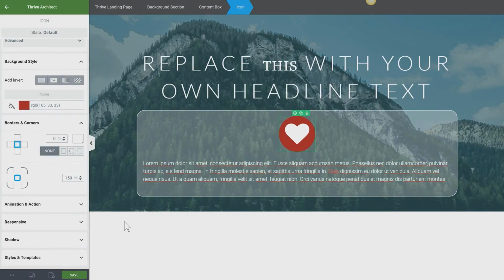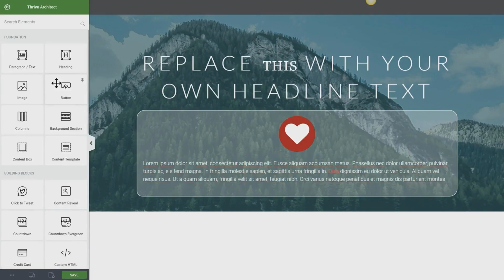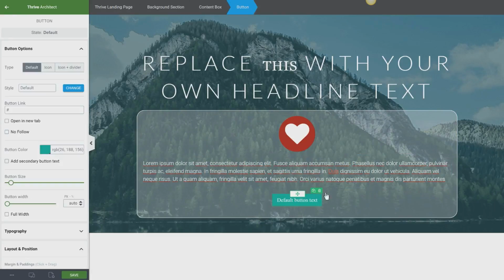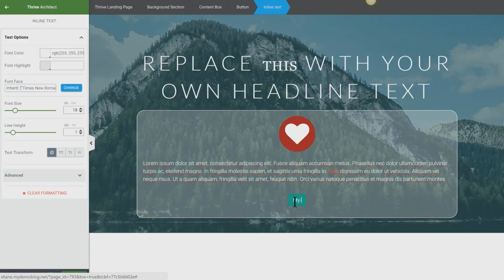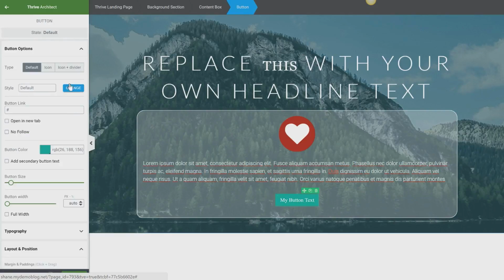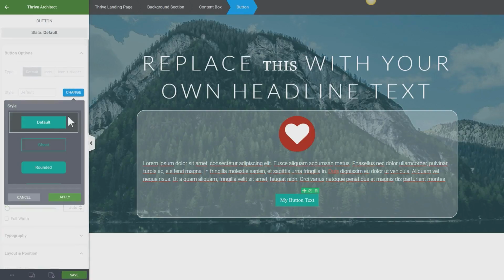Next element is a button. So let's go to our elements, and this is one of our foundation elements, button, very often used. This is our button here. Text is inline editable, so this is my button text. And there are a few options on buttons. First of all, you can change the style.